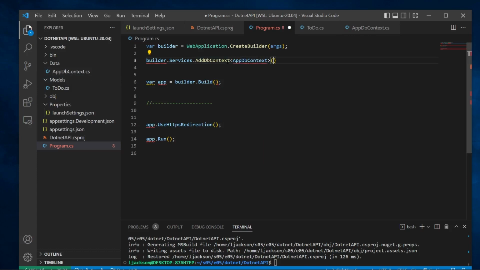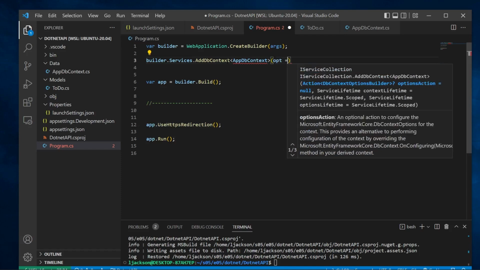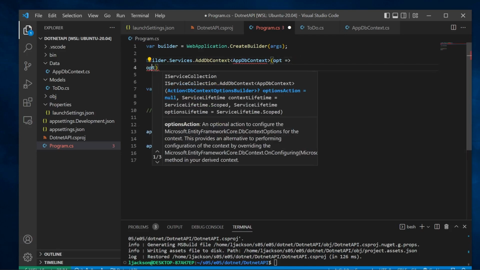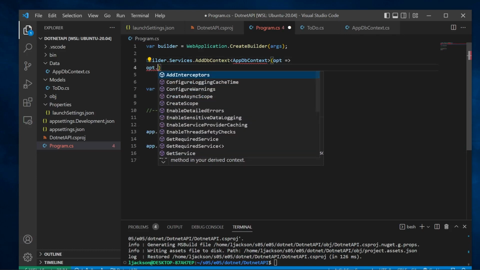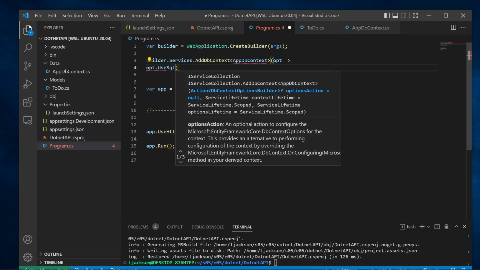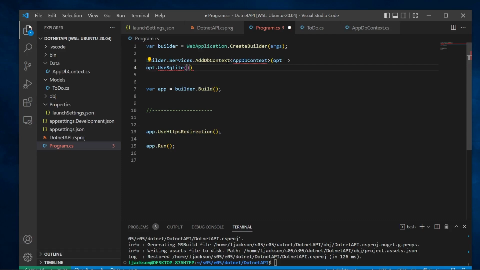And then we just need to pass through some options. And really all we're telling it is where do we find our database fundamentally. So opt goes to opt. In fact, I might take a new line for this. And we want to tell it to use SQLite. We will need to bring in a namespace here. And then we just need to specify where we can find our SQLite database.